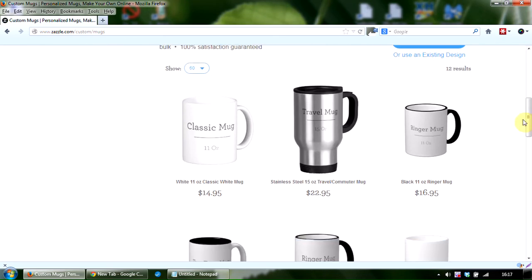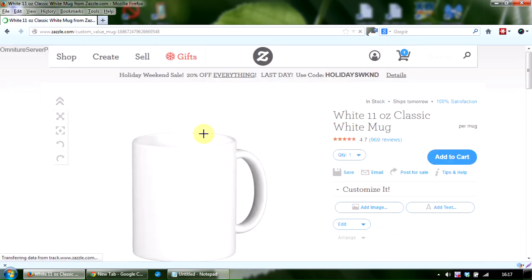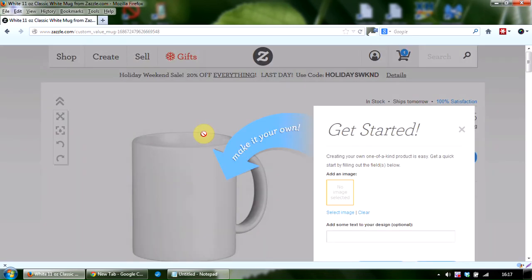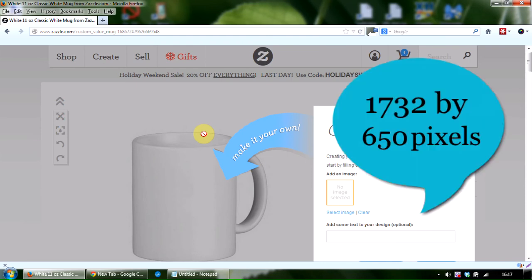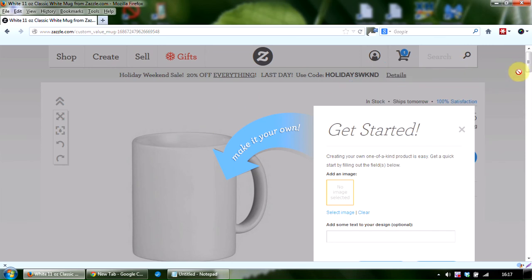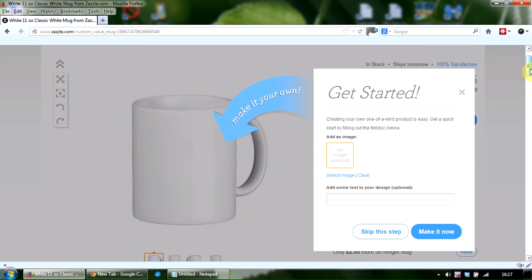And as I mentioned at the start of the tutorial, I've sized the design to wrap around the entire mug, and that size was 1732 pixels by 650. But you might want to make that different if you don't want to size it to wrap around the mug entirely. The next page you'll come to is this Get Started, and here we're going to select image because we're going to upload that image to Zazzle. So I'm going to click that.